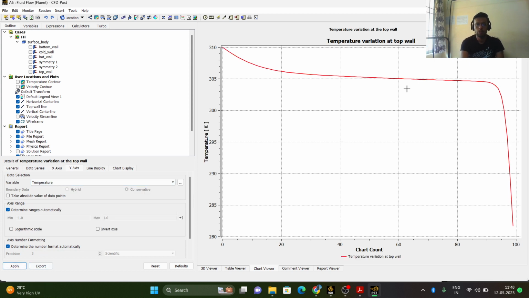So yeah, we can see here the line. This is the hot wall, so here the temperature is maximum, 310 Kelvin, at this point. As we progress in the right direction, the temperature is decreasing gradually, and then near the cold wall it is decreasing very fast, reaching this point, 280 Kelvin, at the cold wall. So this is the variation, right?